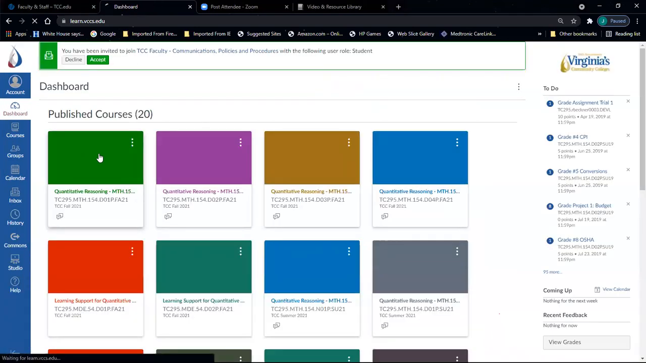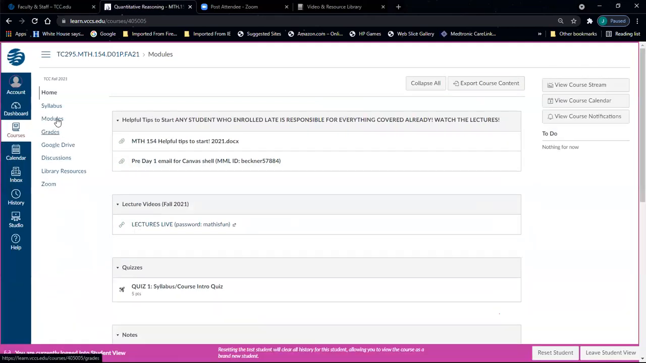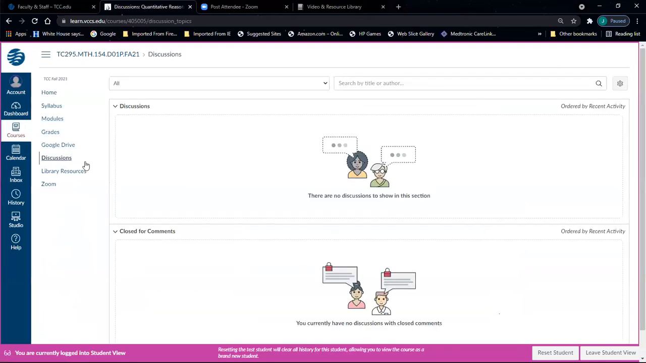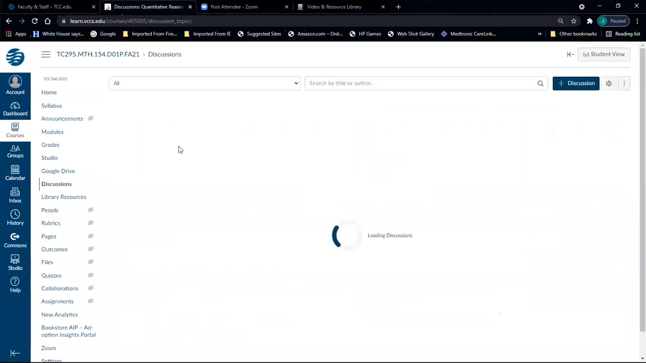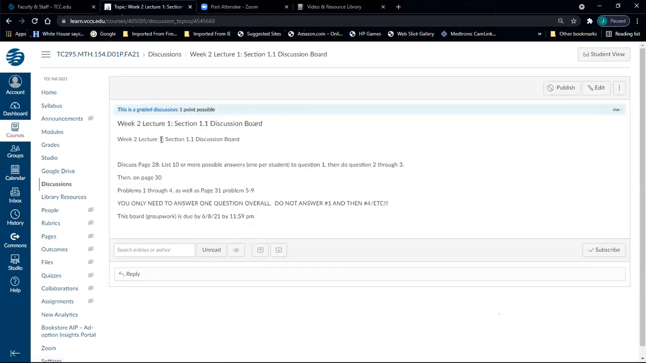The guided activities relate to discussion boards, which are here. Discussions. And you're not going to see any right now because I haven't assigned any. But when I do, they'll look something like this, and you're going to see week 2, lecture 1, week 5, lecture 1. I always do things based on the week and the lecture. Like today was week 1, lecture 1. So eventually, not necessarily week 2, lecture 1. I think this was based off a summer class.